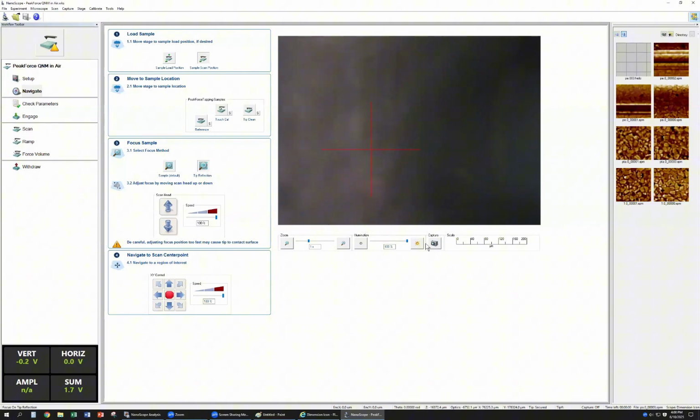Because this sample is a transparent sample, when you focus on it, you may not be able to find the surface. That's why we use the tip reflection to find the surface. Okay.